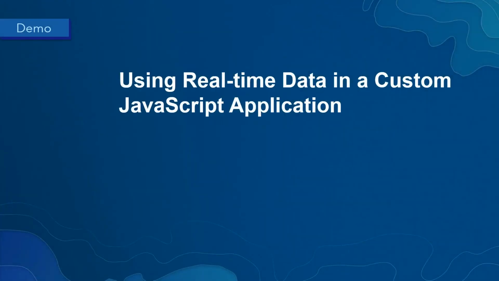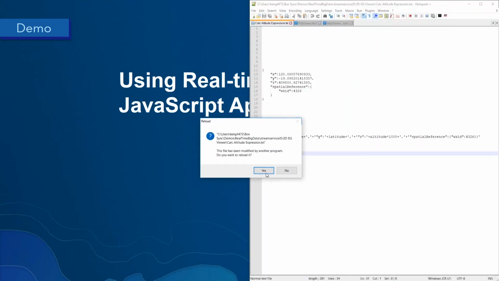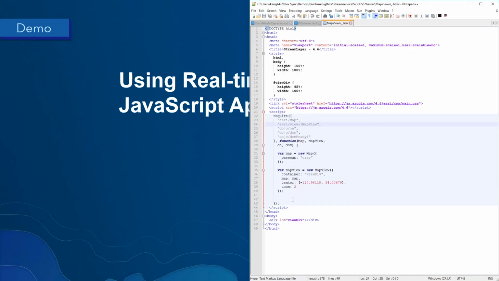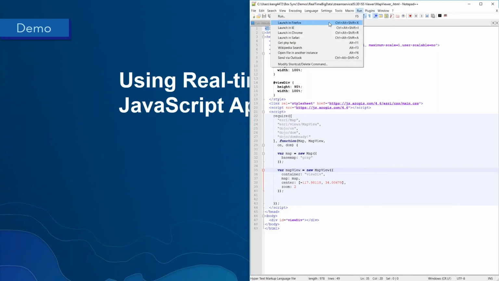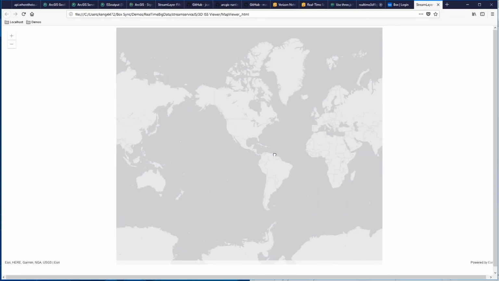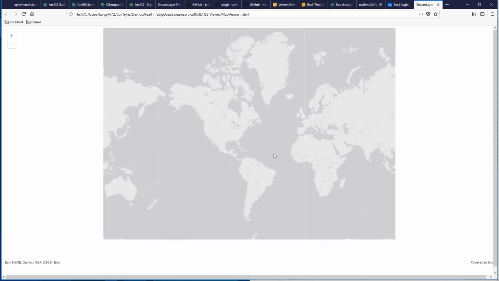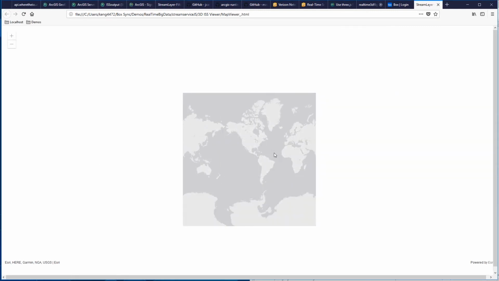All right, so I'm going to once again switch back over to my text editor here, and this is a very simple JavaScript program. It's HTML and JavaScript inline. And if I go over here and run this, I'll open this up in a web browser. It's a simple interactive mapping application. It allows me to zoom in and out and pan around, but not much else.